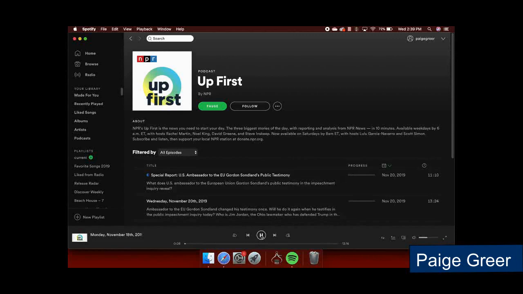You'll notice you can skip 15 seconds forward or backward, or skip to a new podcast or go back to a previous podcast by using the buttons. In order to subscribe to a podcast and automatically be updated and notified when new episodes are released, press Follow. And that's it. Now you know how to subscribe to and play podcasts.